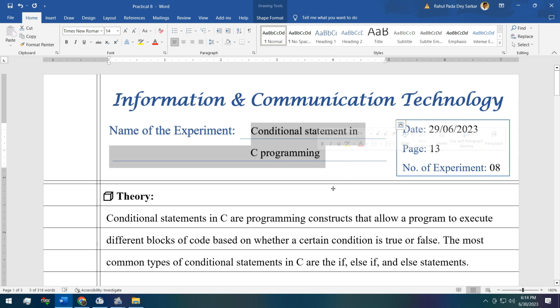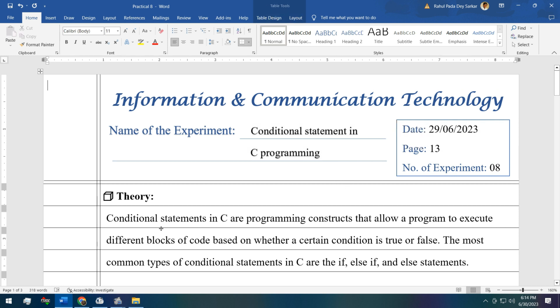This is experiment number 8, conditional statement in C programming. Conditional statements are C programming constructs that allow a program to execute different blocks of code based on whether a certain condition is true or false. The most common types of conditional statements in C are if, else if, and else statements.